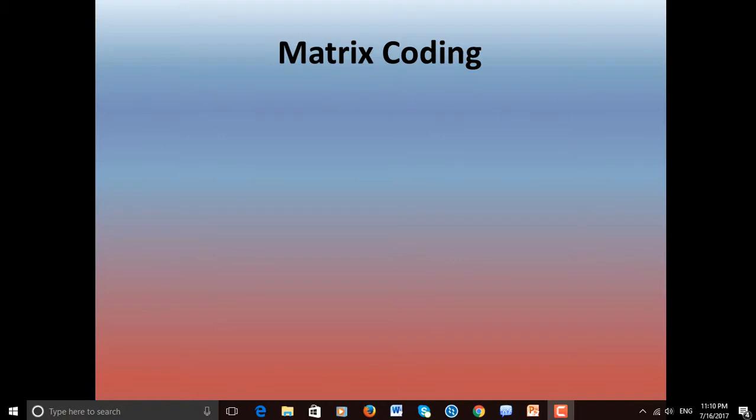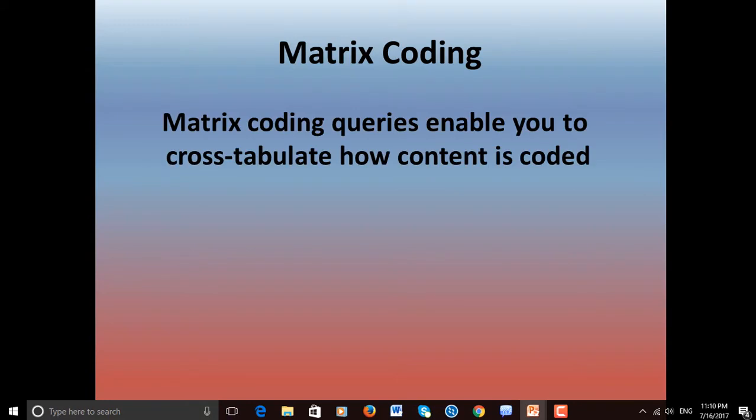Hi, this video is going to explain to you about matrix coding in NVivo. First of all, let's define what is meant by matrix coding. Matrix coding will allow you to cross-tabulate your data. Cross-tabulation means that I'm going from my data, from the elements, to have X and Y.